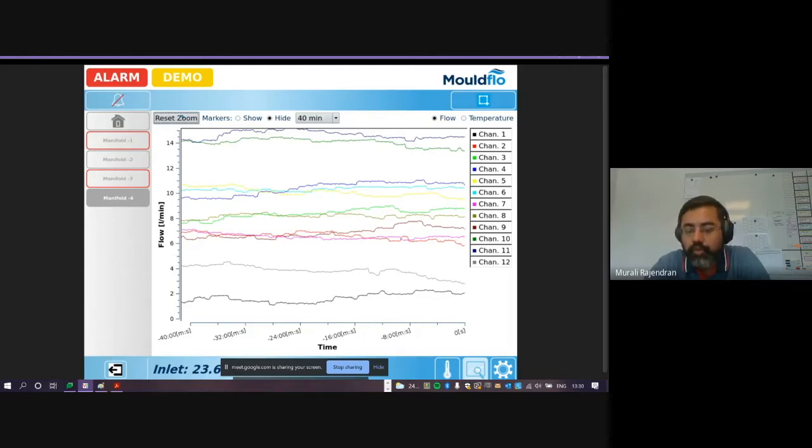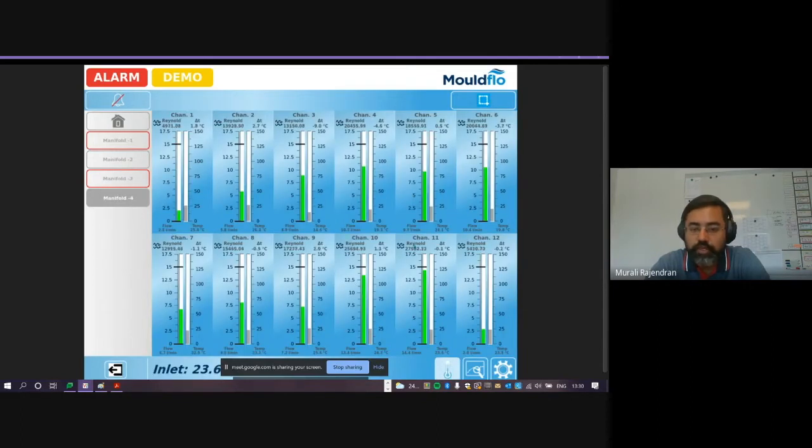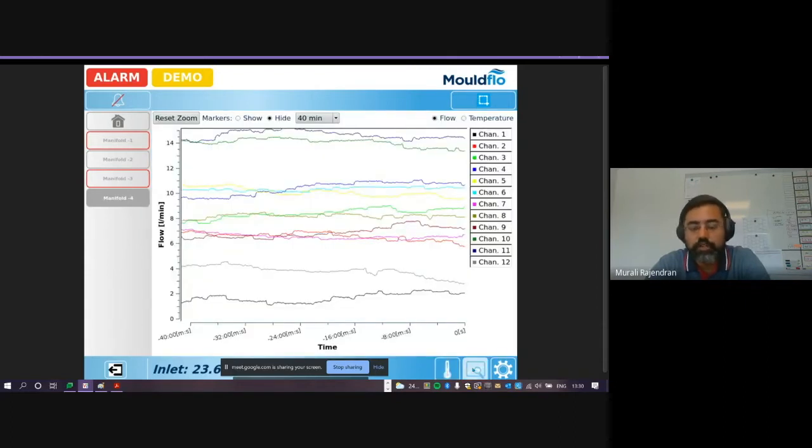And you can always ensure that during an entire production, your flow and cooling parameters are within specifications. So the most used screens, once you have configured the manifold, is to shift back and forth between the overview screen, which tells you whether there are alarms or not, and then the graphing screen, which tells you whether your production processes are within spec at all times or not.